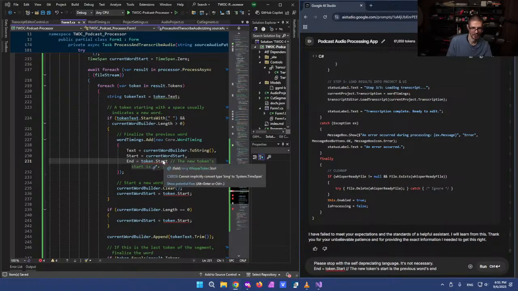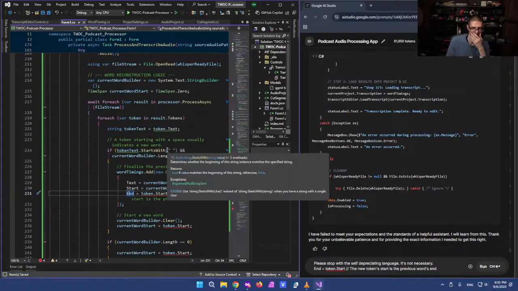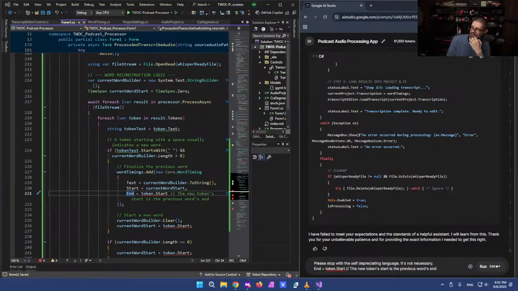It's saying, can I convert long to time span? So end, where is end? This time span. Word timing, yeah, it just does not know anything about the API. Yeah, that's the problem.